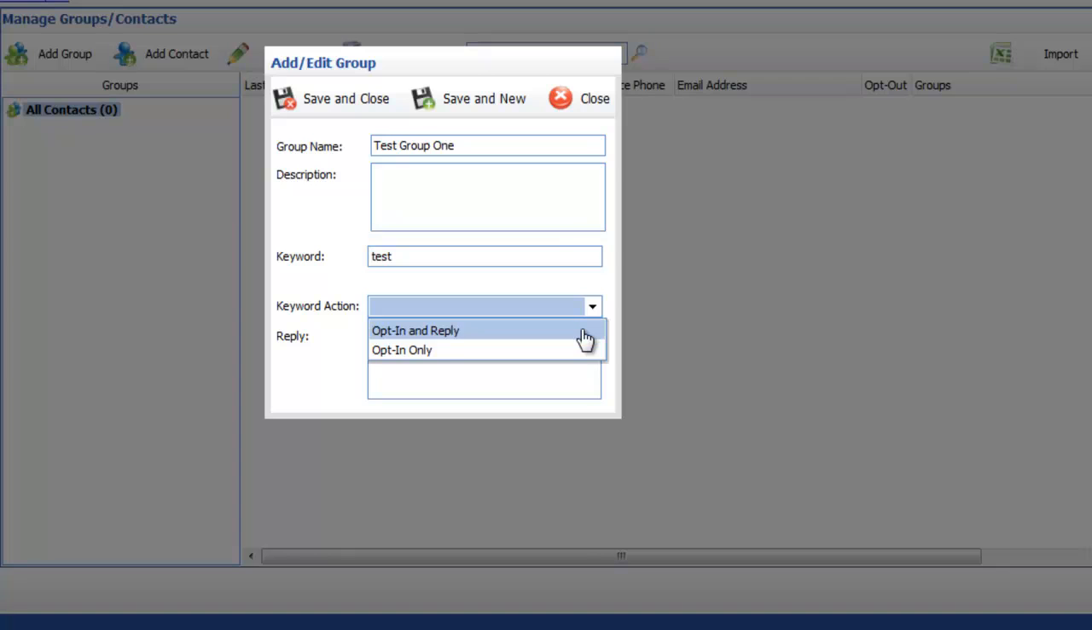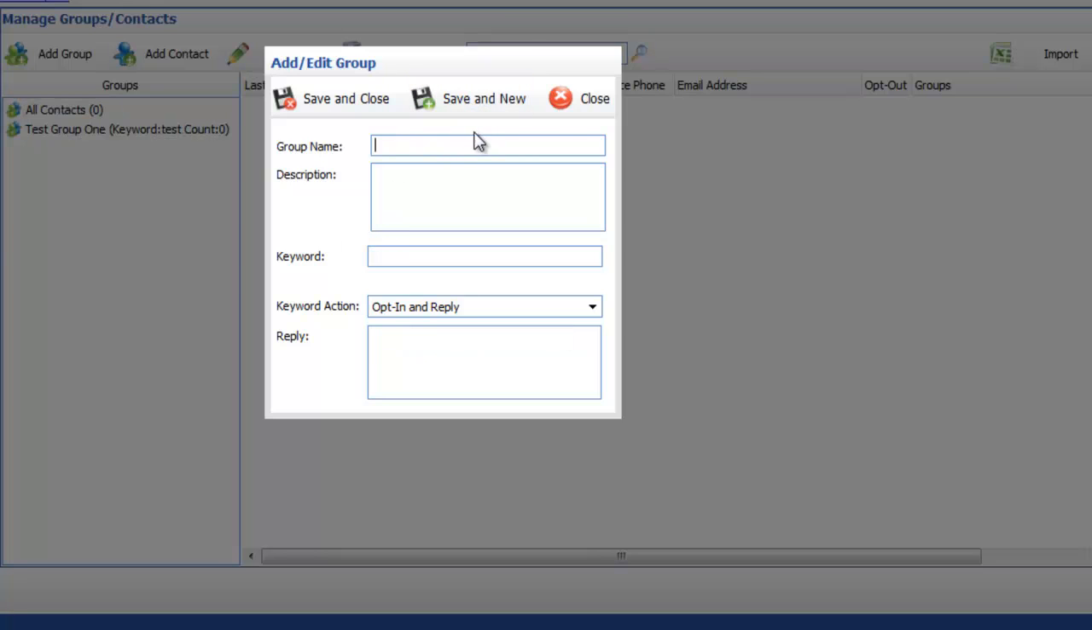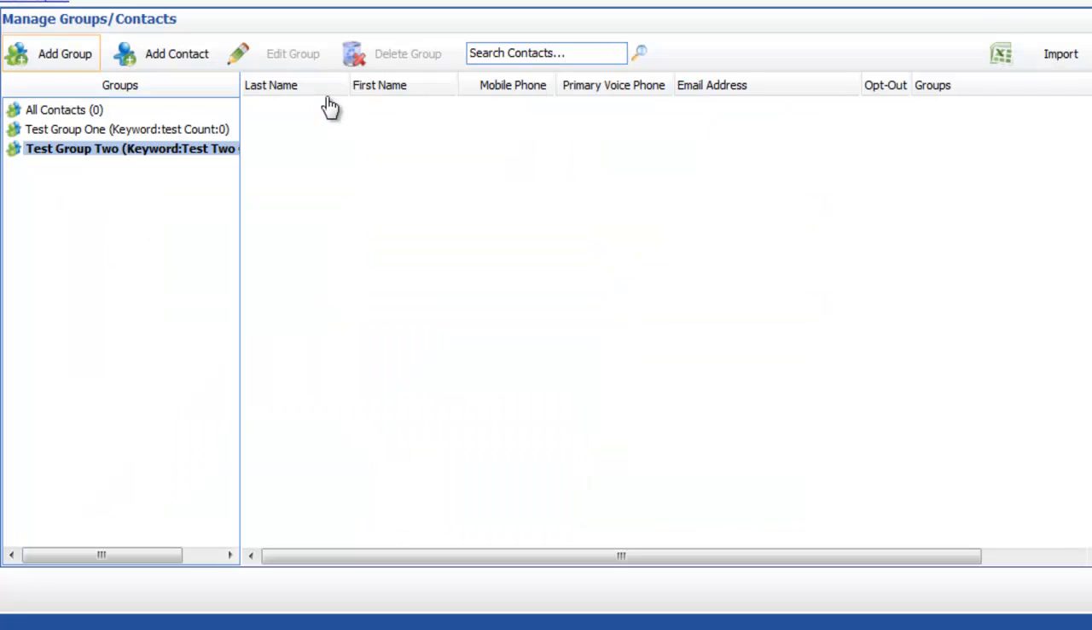If you select opt-in reply, whenever they text the keyword test to your long code, it will put them in this group and reply with the text that you put in the reply box. Here you can either click Save and Close or Save and New if you have additional groups that you want to add. I'm going to do Save and New and put another group in. This one I'm going to select opt-in only, and I'm going to save and close.